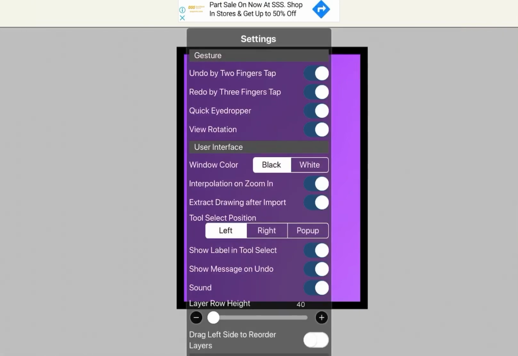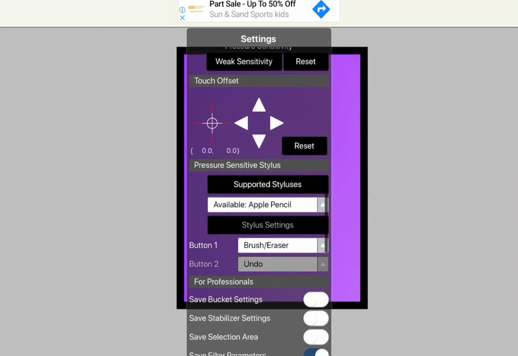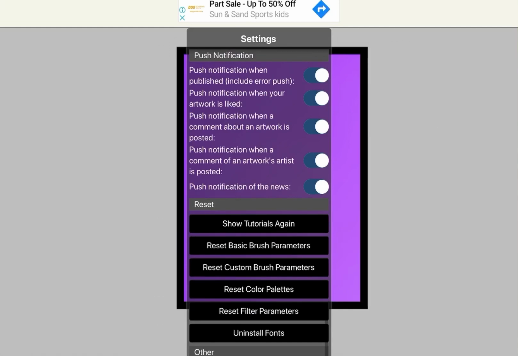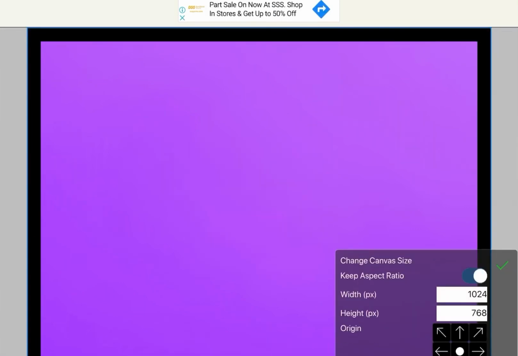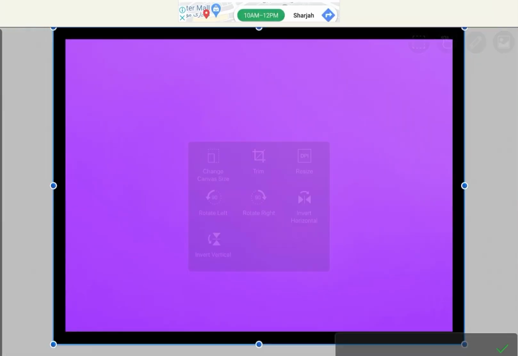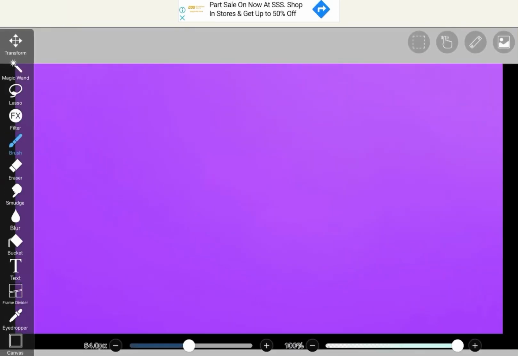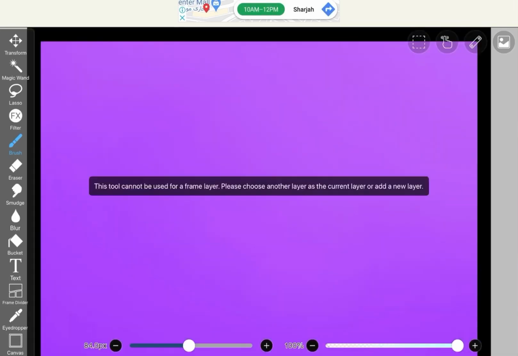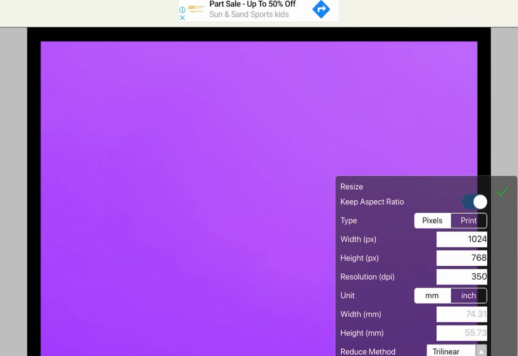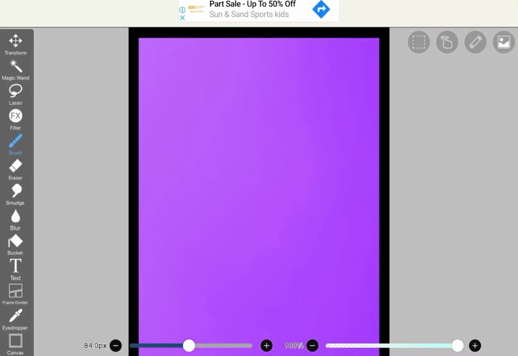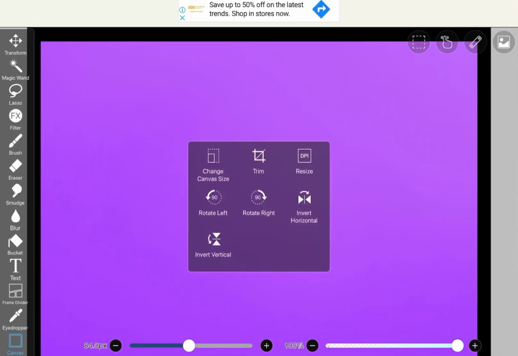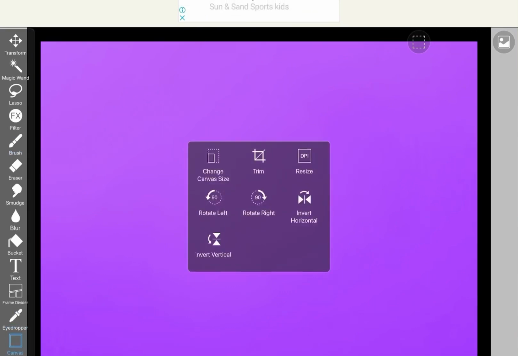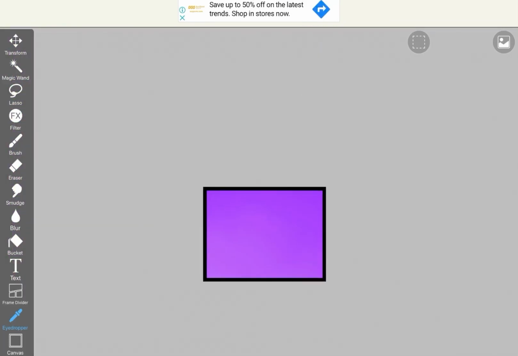And then we have the settings, which is this. So yeah, and we have canvas. It has some stuff. It has change size. It has trim, where you can just basically trim the canvas. But I don't want to do that. What happened? And then we have resize. Then we have rotate. Then we have rotate again. And then we have invert horizontal. And then we have invert vertical. So yeah, that's all the basics you will need to know.